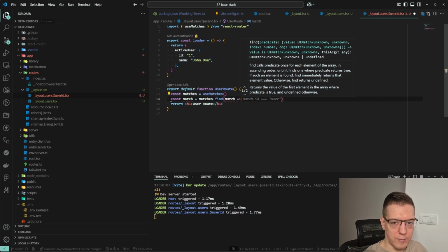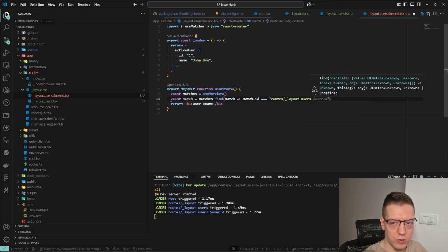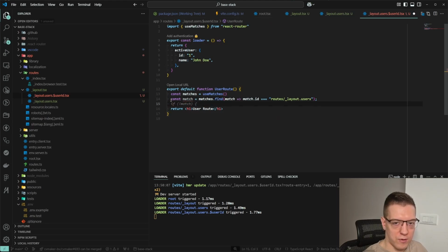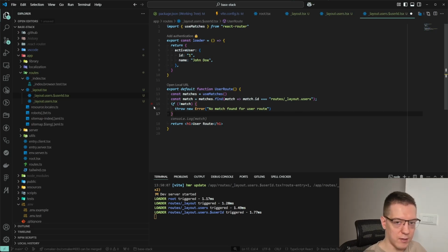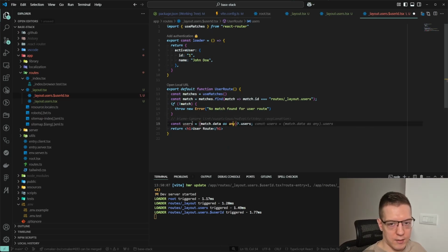So a potential match is match.id is equal to the users route. So if the match is not found, we're gonna throw. So this is not gonna be the case. But if it's found, we're gonna access the users. So because we know that the data is there, we're gonna say match.data.users. And I think this can be undefined. Yes. And as you can see, this is unknown. So we're gonna cast this as any. And now we have our users.